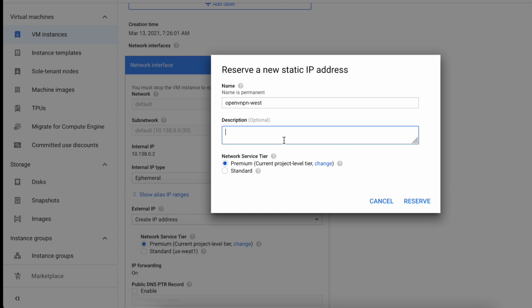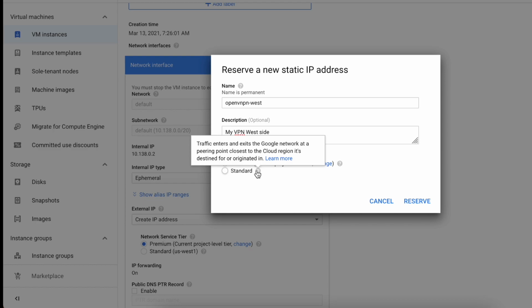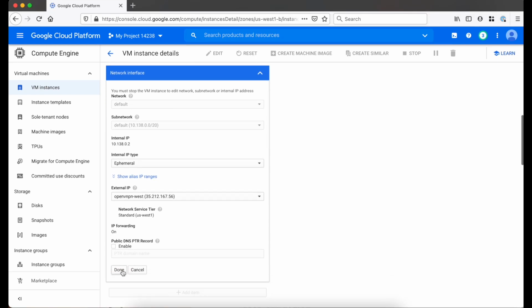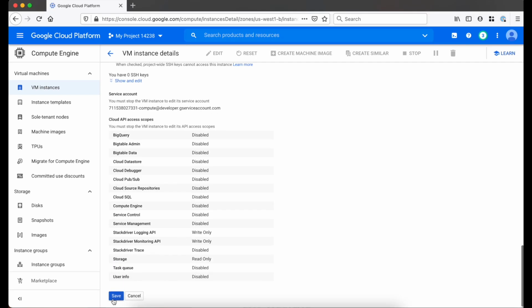Then name your IP address, and then add the description. For network service tier, choose standard, since I want to make sure that the IP address is the same region as my VM instance. Now click Reserve. Then make sure you click Done, and then scroll down and click Save.